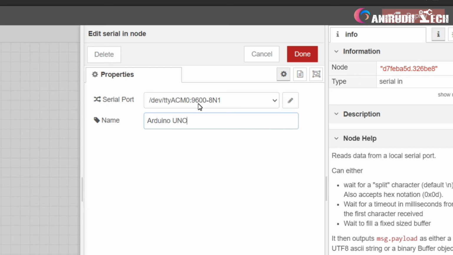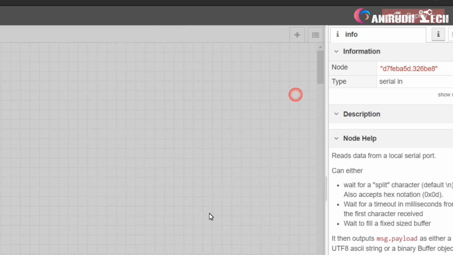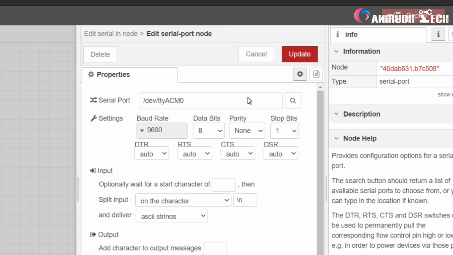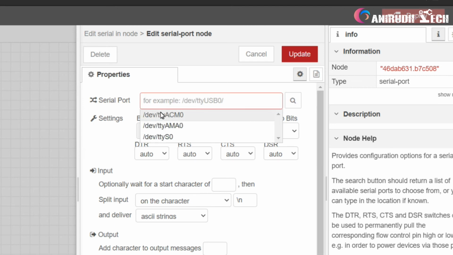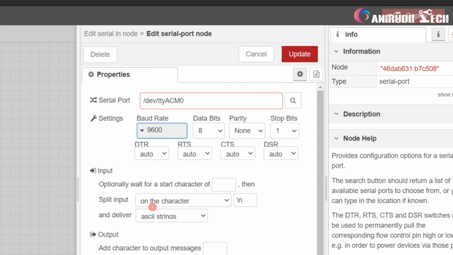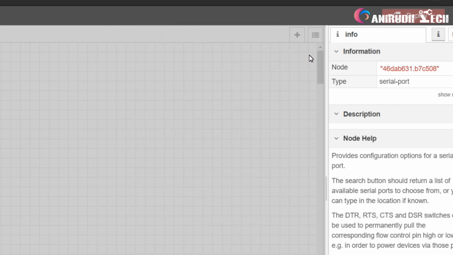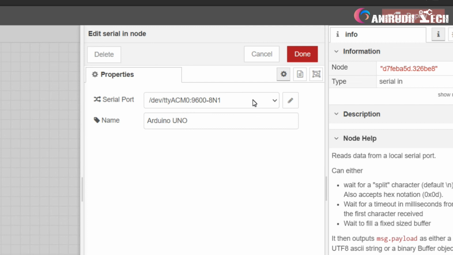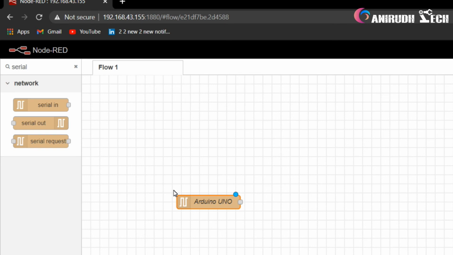And the serial port, by default it is given here because I have already set it. I'm going to edit it, so I'm just deleting it and searching. Click this button for searching your devices. So you can see. And baud rate, you want to set it the same as when you programmed it. So here I'm giving 9600 as the baud rate, and everything is done here. I'm clicking on update. Okay, Arduino Uno, and the port is defined, and I'm clicking on done. The name changed to Arduino Uno.